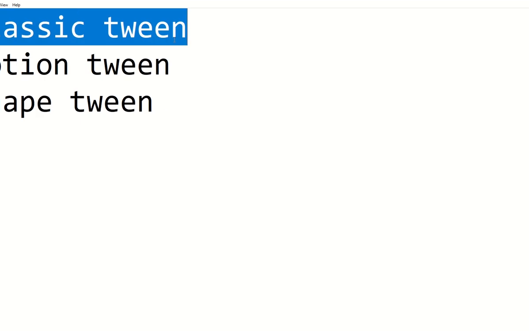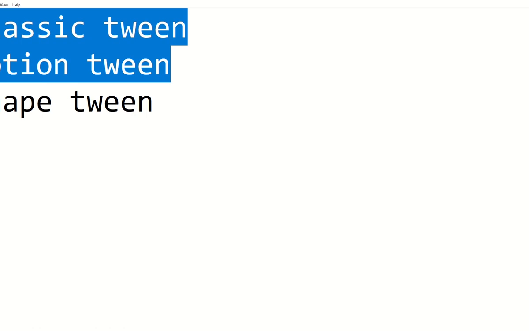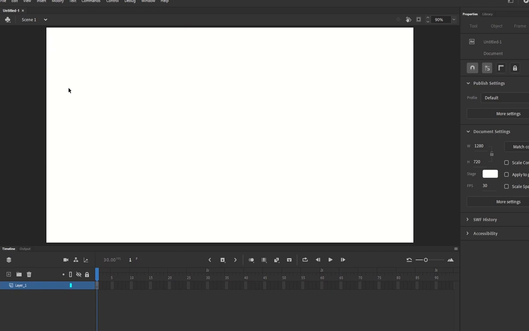Before that, you need to remember one thing. Classic tweens, motion tweens, they don't work on shapes. They don't work on drawings, in other words. They work on symbols. So your drawing must be converted into a symbol in order to be able to apply classic or motion tween to it. Okay? If you didn't do this and you try to apply the motion tween or a classic tween, the program will convert it for you. Okay? Let's see this now in action.